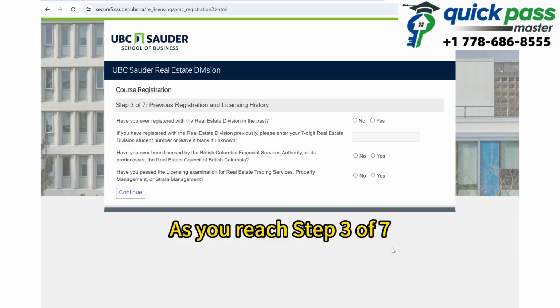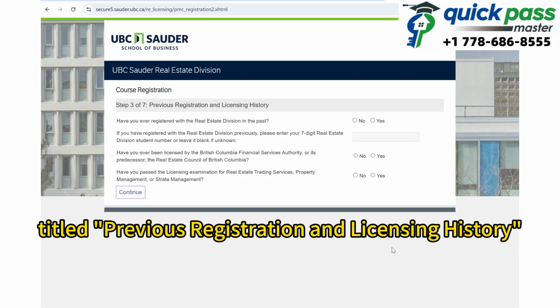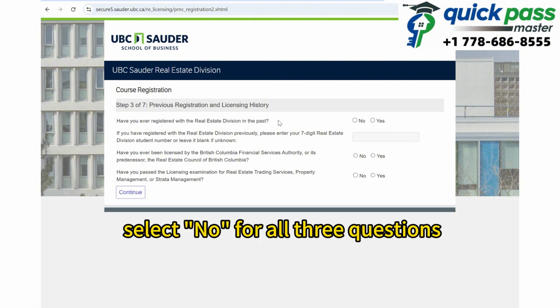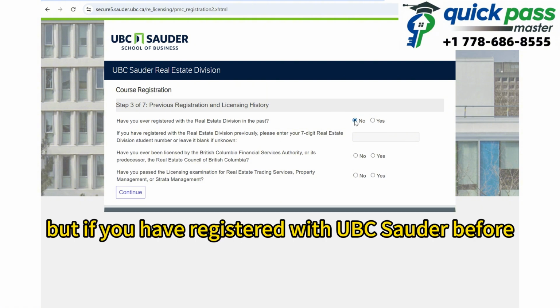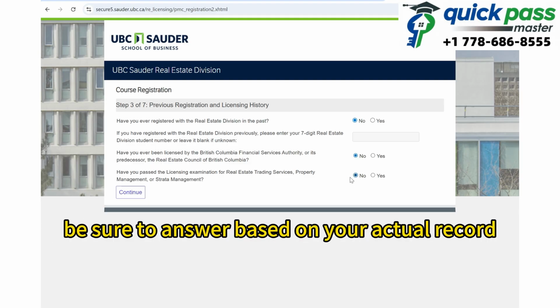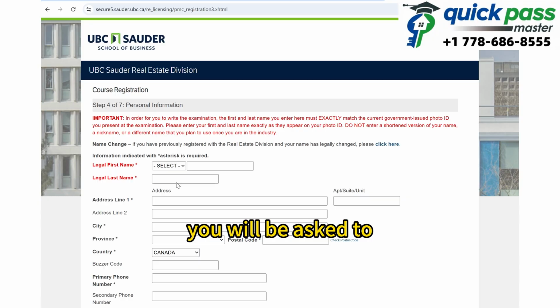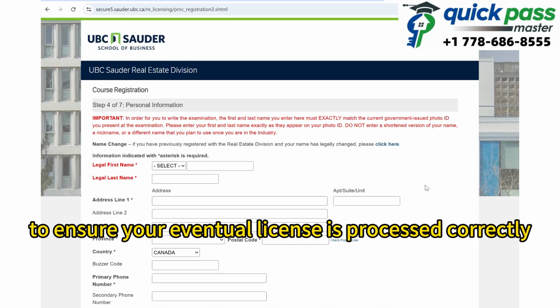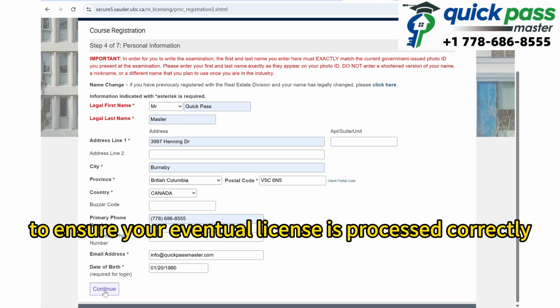As you reach Step 3 of 7, titled Previous Registration and Licensing History, most new students should select No for all 3 questions. But if you have registered with UBC Sauder before, be sure to answer based on your actual record. Next, you will be asked to enter your personal information. It is vital that your legal name matches your government-issued ID exactly to ensure your eventual license is processed correctly.